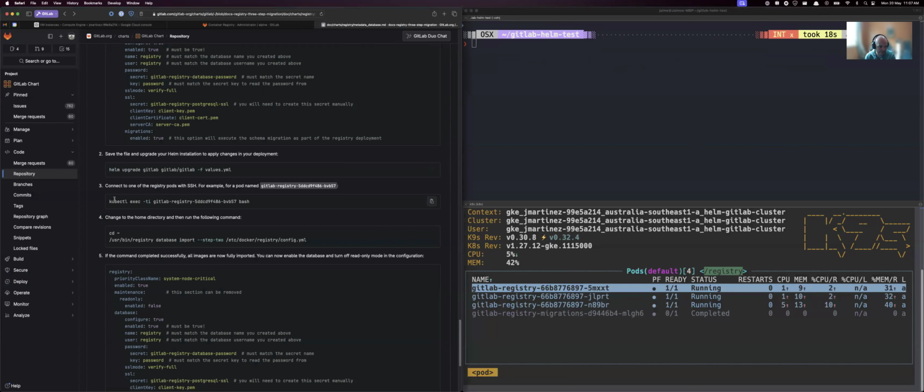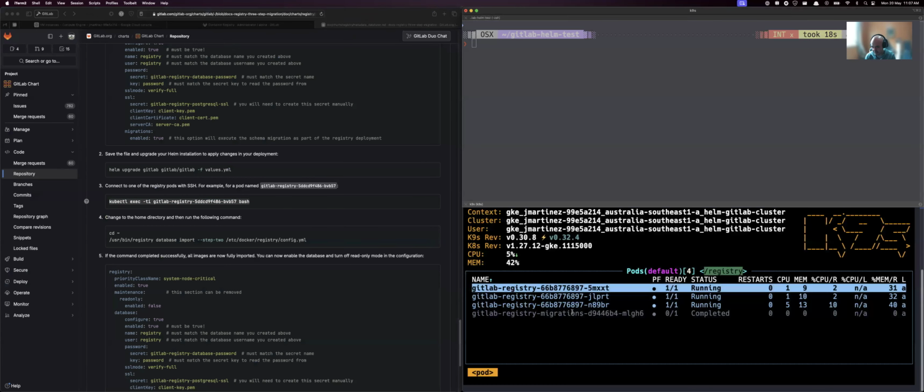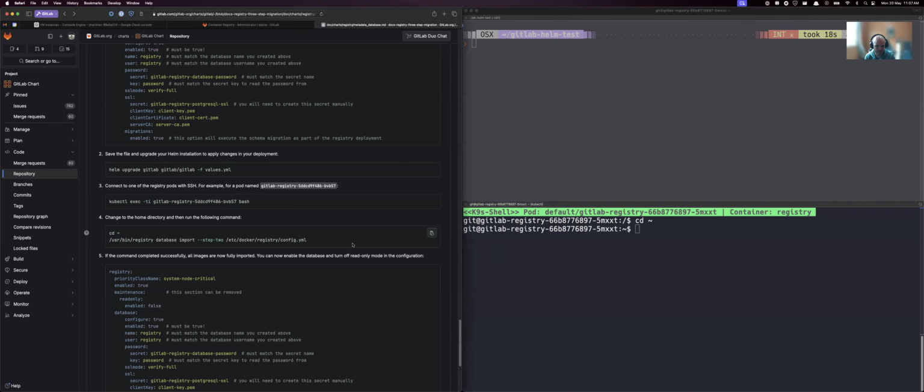We upgraded the registry, so we need to do the same thing. We need to exec into the registry pod, and I'm going to show you a quick way to do it. If you have K9s, you can just navigate to the pod and press S, and that will allow you to shell into the pod, into the container registry container. And again, let's change to the home directory, and now we're going to do step 2.